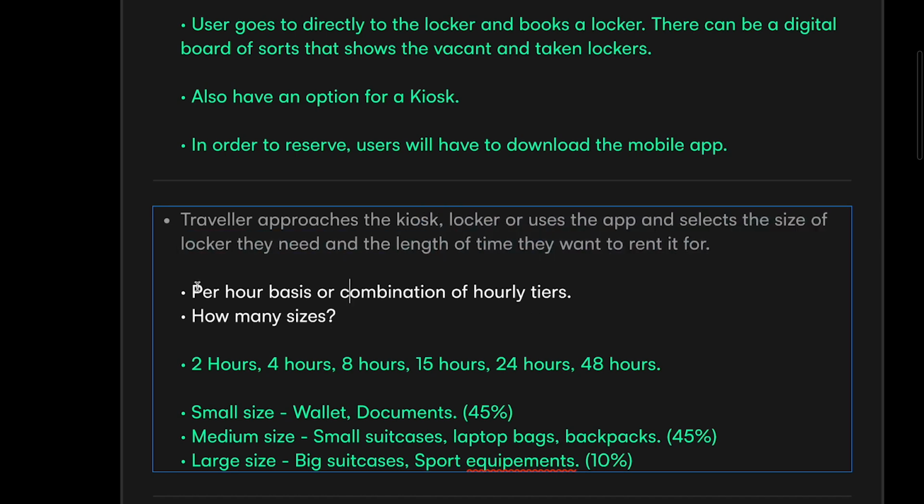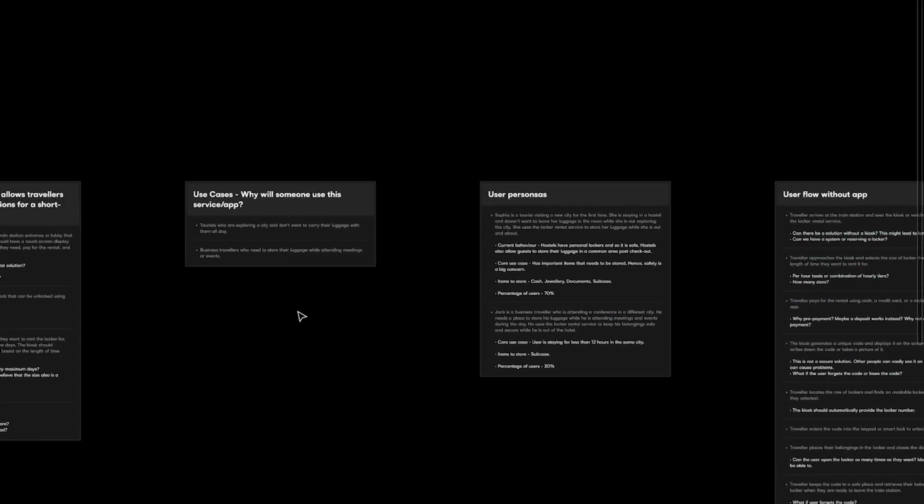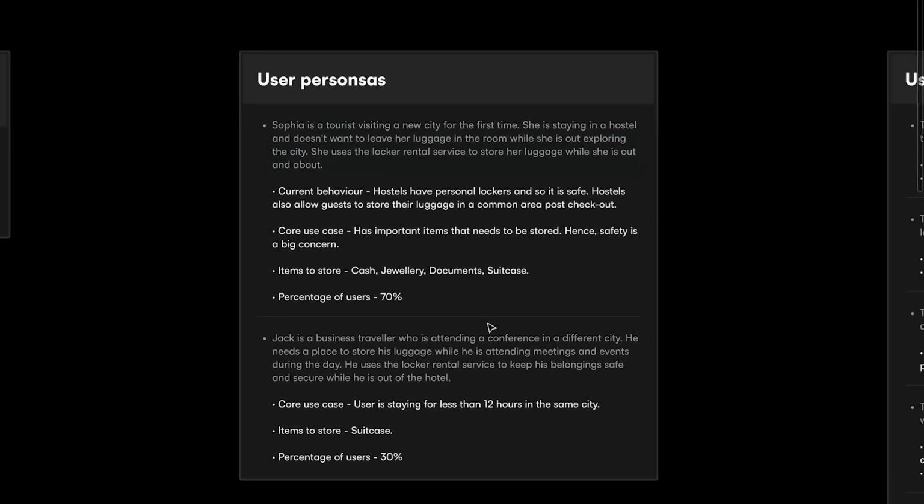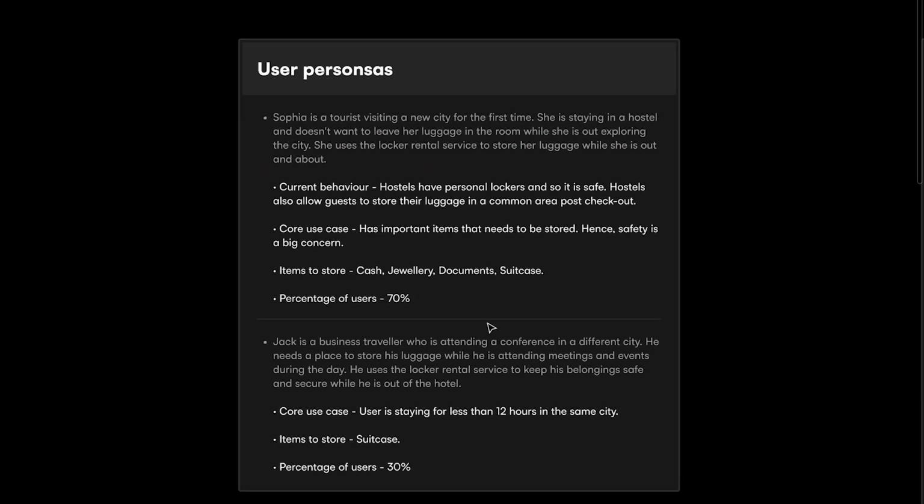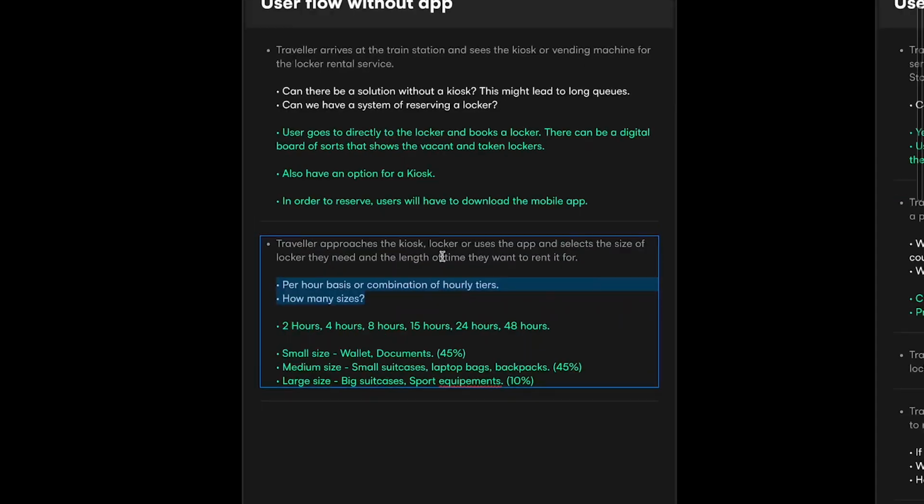Now, the questions that I had was, is it better to do on a per hour basis or a combination of hourly tiers, and how many sizes, right? Now, the thing is that the answers to these questions very much depends on your target users, and depending on their needs and how frequently they would want to use it and what are the items that they're going to have, it makes sense to put your pricing strategy accordingly to that, right? But let's see what ChatGPT can tell us about this.